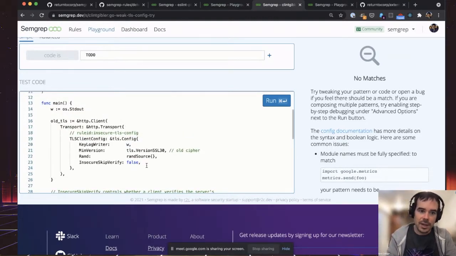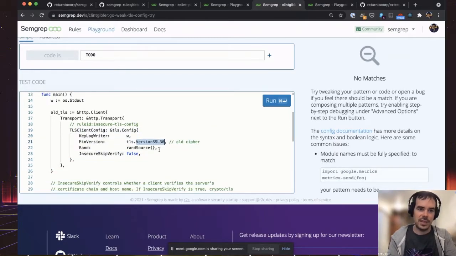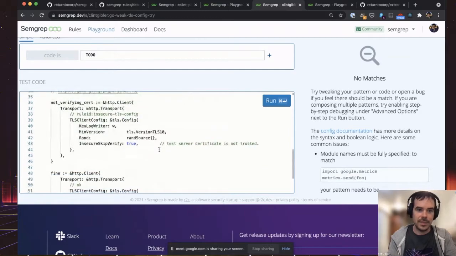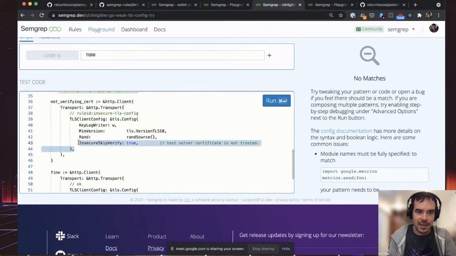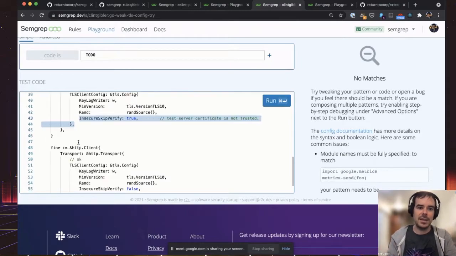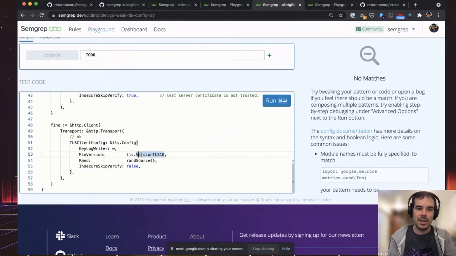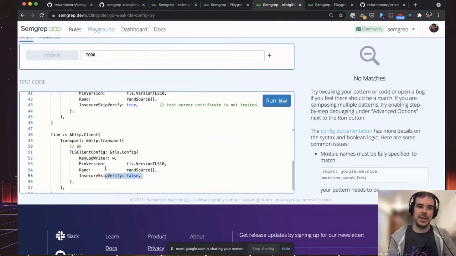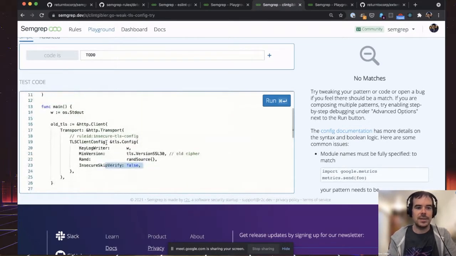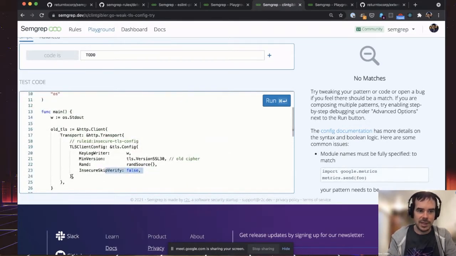So here in this example, we can see we're using an old cipher. So this is bad. Here we can see InsecureSkipVerify is set to true. So this is bad. And here, let's say this is okay, and they're not setting this to true. So this one's fine. So we want to flag these first two. Again, what does the process look like?